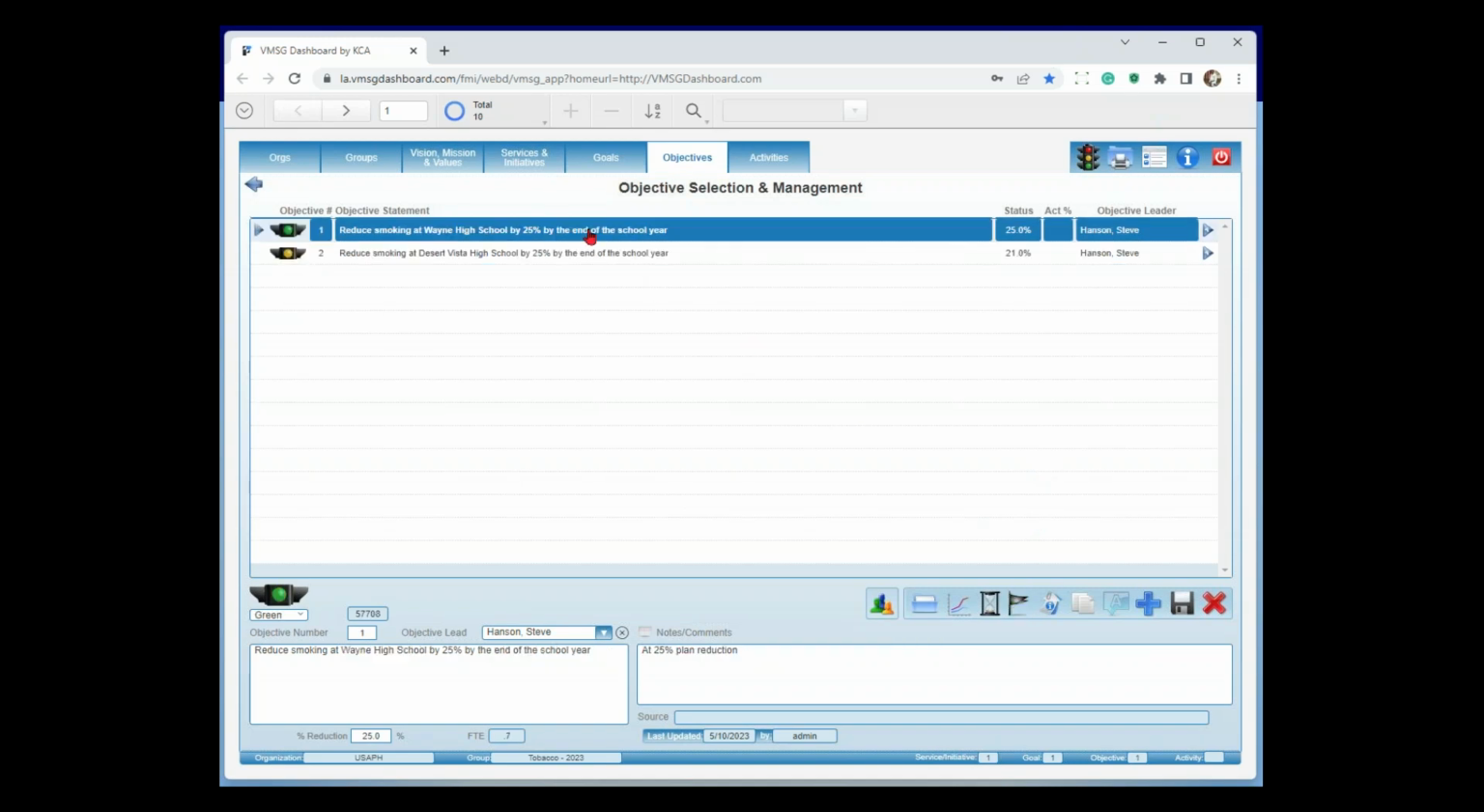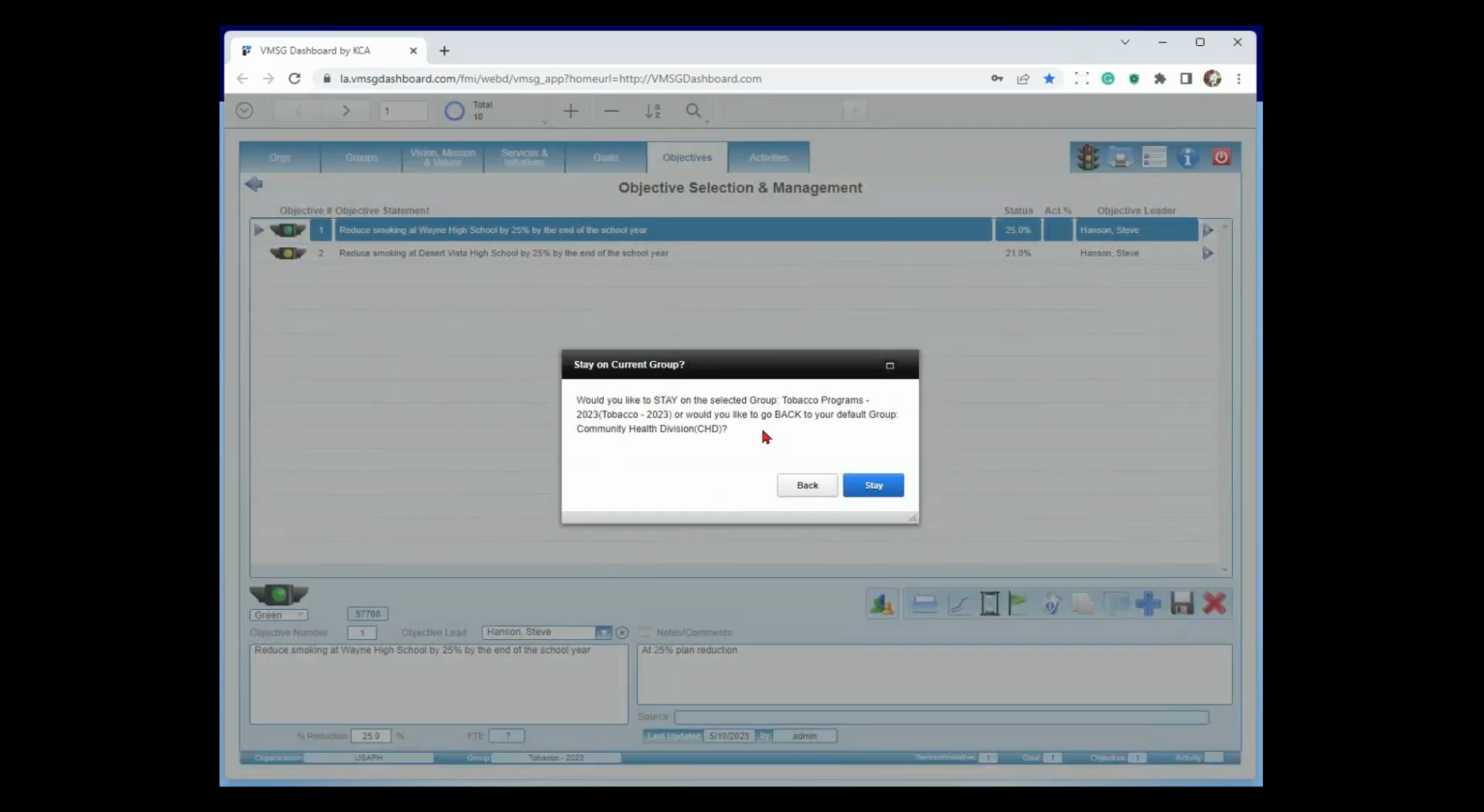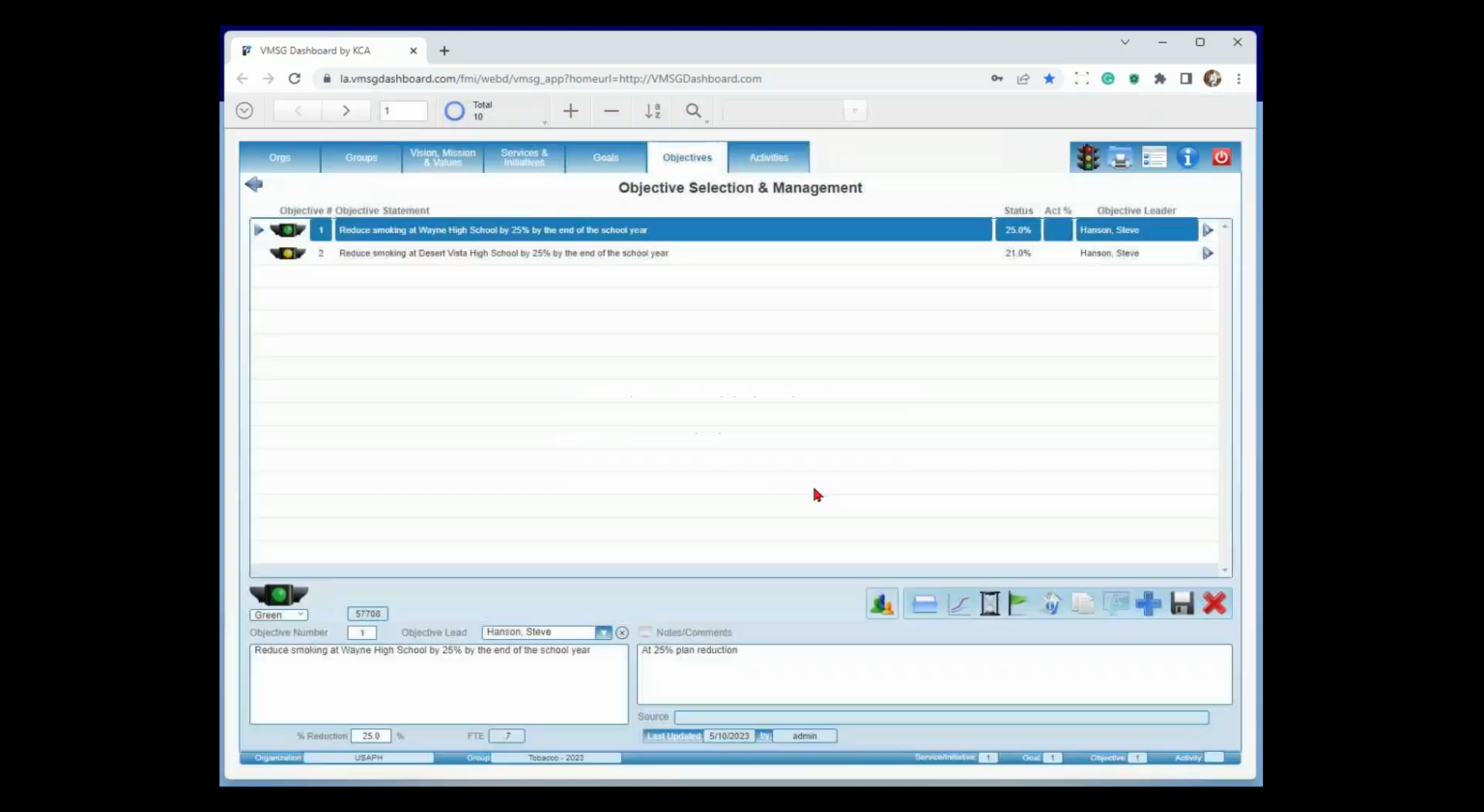Let's go ahead and turn on reduce smoking at Wayne High School. Again, I click on it, it turns green. Now, when I go back to my dashboard screen, you may see this dialogue. What's happened here is, would you like to stay on the selected group tobacco programs, or would you like to go back to your default group community health? Because I've selected objectives within the tobacco group, I can look at the dashboard for just tobacco, or in this case, I'm going to go back to community health.